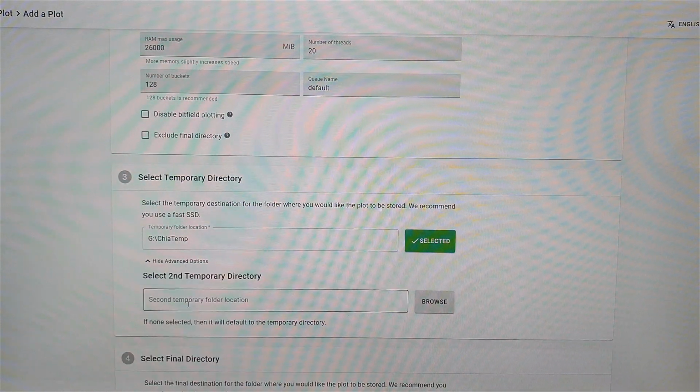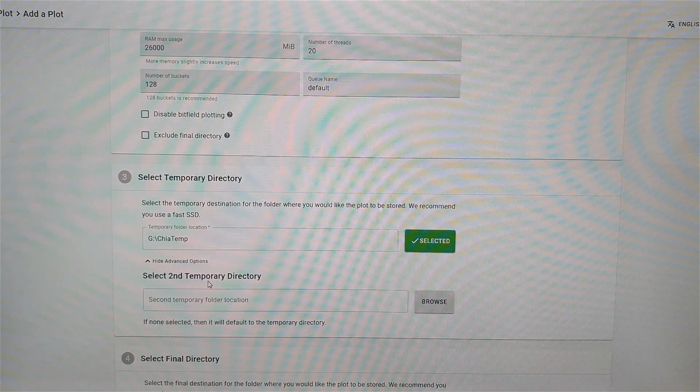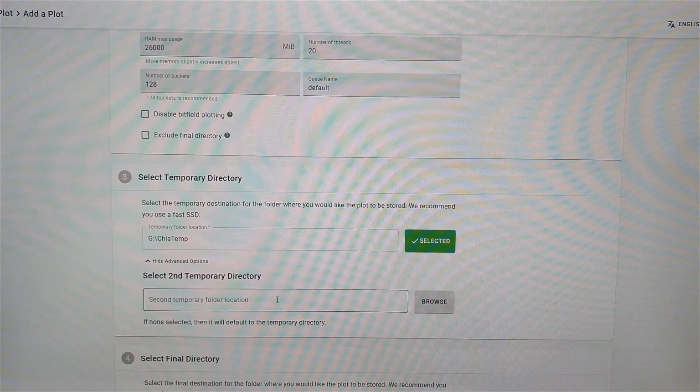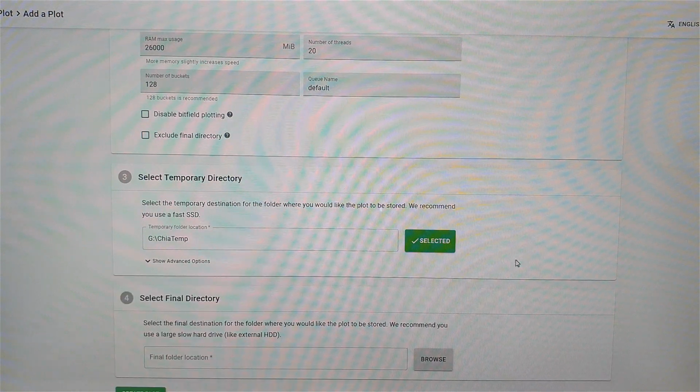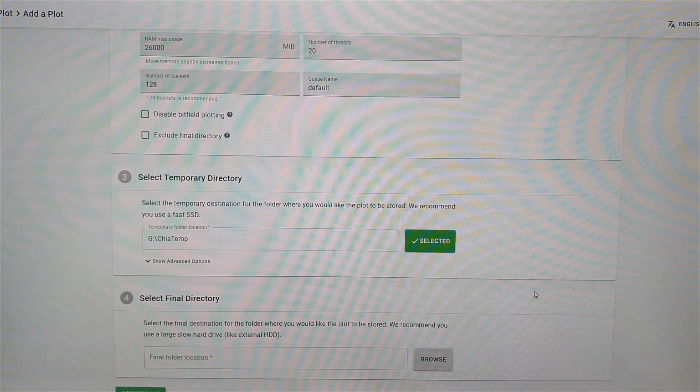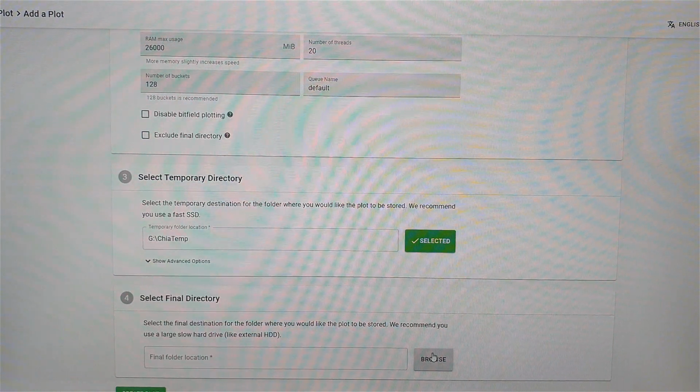The advanced option is just a secondary temporary folder. I'm not sure how that works. I need to look into that. I'll try and confirm and get back to you. So I don't know if it works as like an overflow or whether it uses two temporary drives. I'm not too sure. I'll have to look into that.